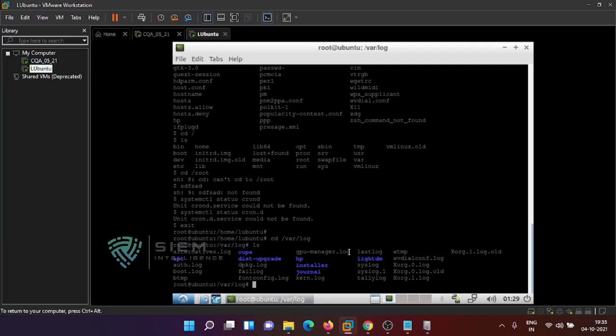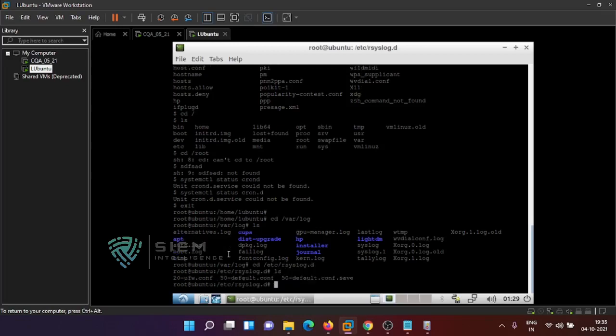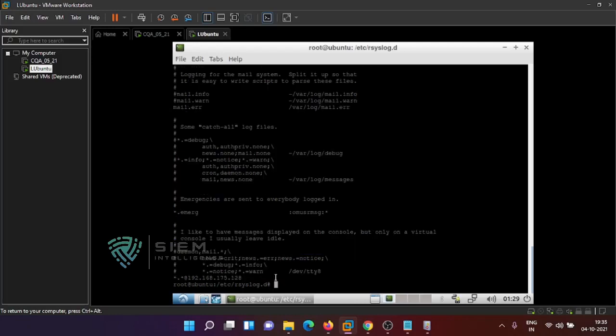But where is it configured? In syslog. Syslog is a mechanism to send the logs. If you go to /etc, for me it is rsyslog.d, and if I go inside, there is 50-default.conf. I'm doing cat 50-default.conf. Everything is configured here.